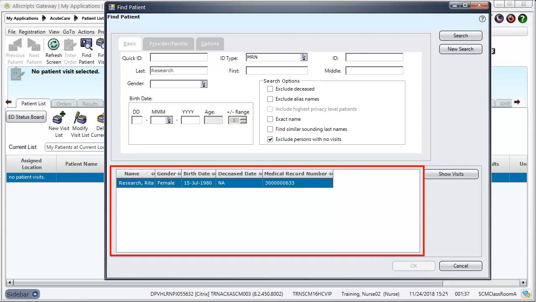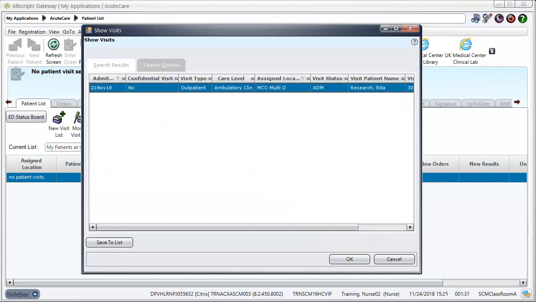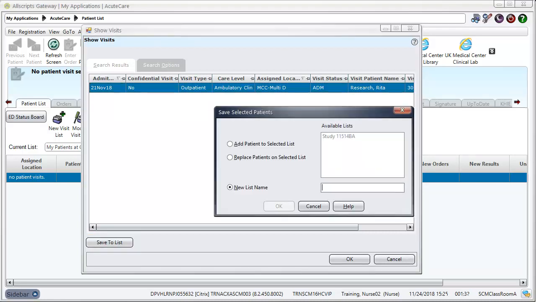Any patients matching your search criteria will appear in the box below. Remember, if you search for a patient by name, make sure you confirm the patient's identity using birth date or medical record number. Click on your patient to highlight them, and then click Show Visits. Select the visit or visits you want to add to your patient list by left-clicking on them, then click the Save to List button. If you are creating a new list, you will need to give it a name.